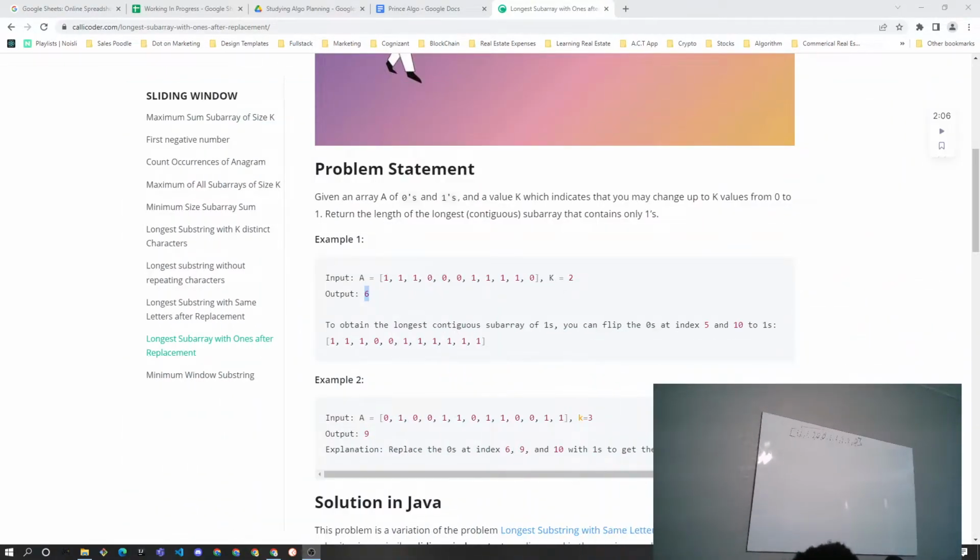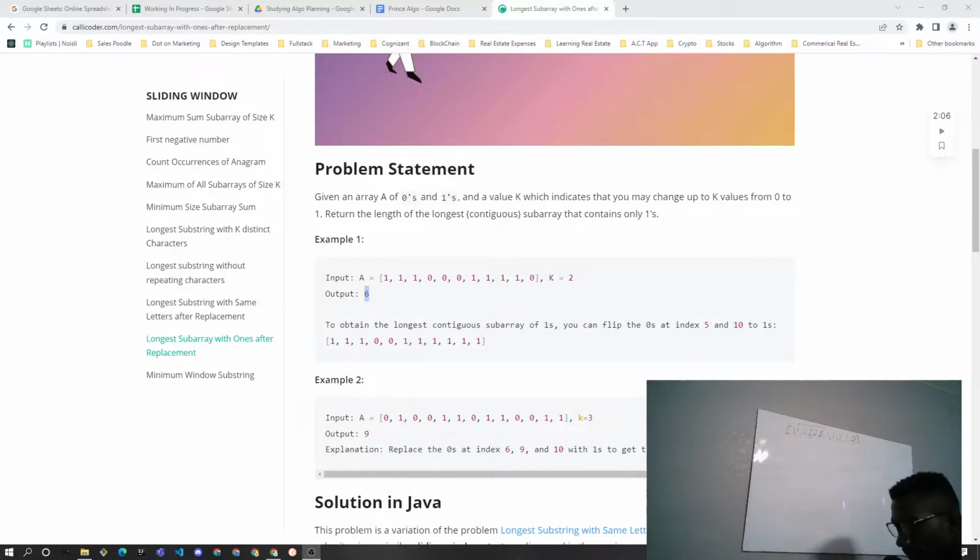So this is the problem that we're looking at. It says that given an array A of zeros and ones and a value k, which indicates that you may change up to k values from 0 to 1, return the length of the longest continuous substring that contains only ones. Okay, and right here we have all of the ones, and the largest continuous we can do is from here all the way to here, which means that it will just replace these zeros.